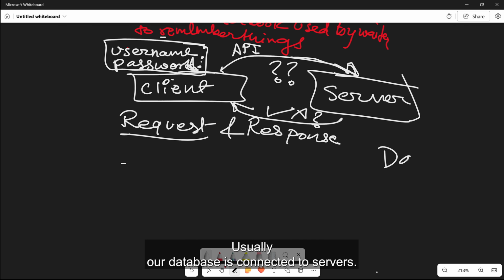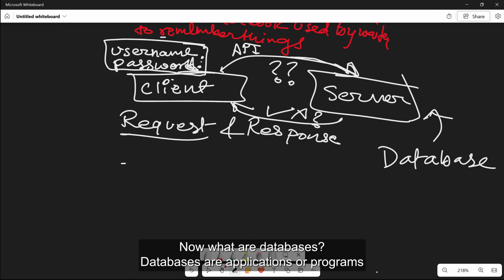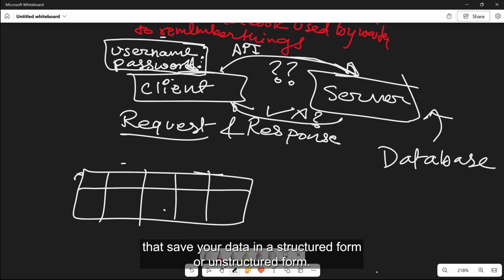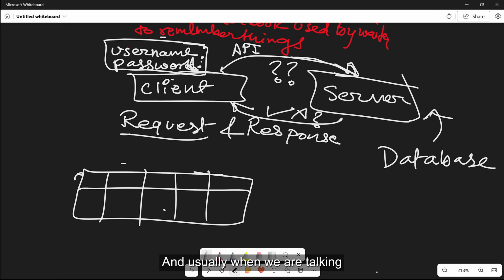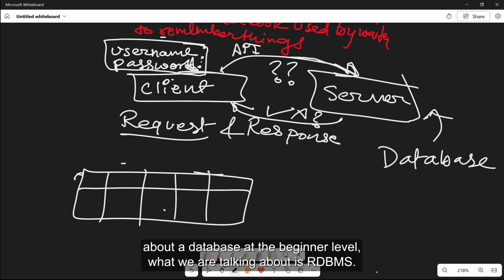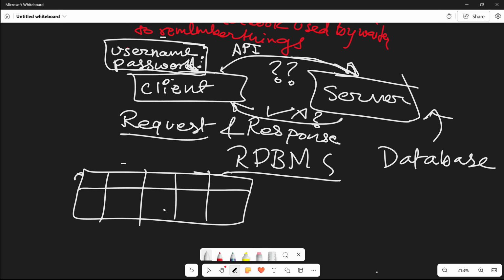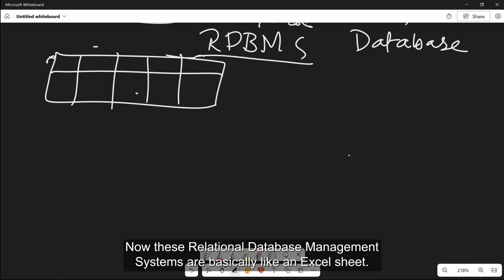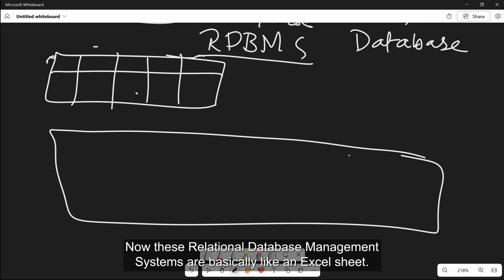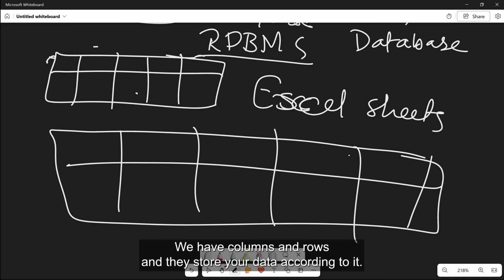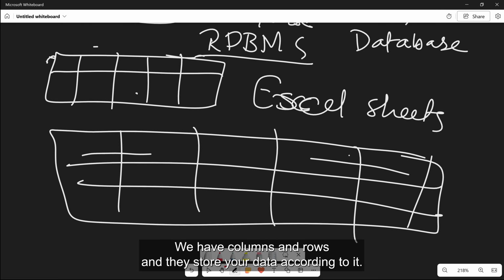Usually our database is connected to servers. Now what are databases? Databases are applications or programs that save your data in a structured or unstructured form. It depends. And usually when we are talking about a database at the beginner level, we are talking about RDBMS, relational database management systems. These are basically like an Excel sheet. We have all used Excel sheets, right? We have columns and rows, and they store your data accordingly.